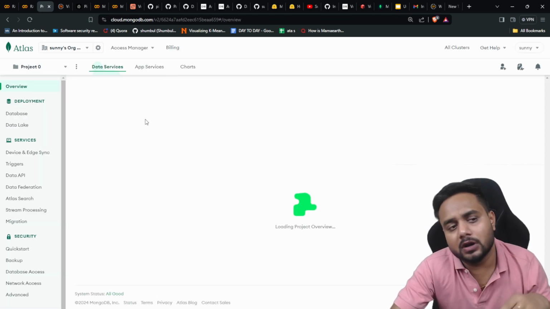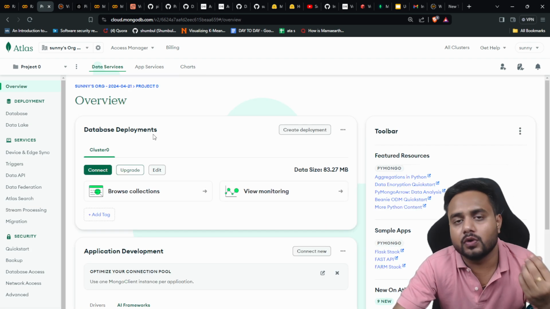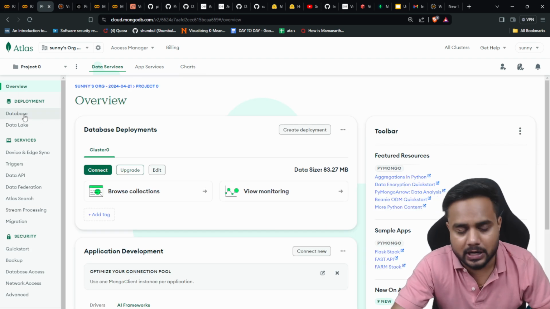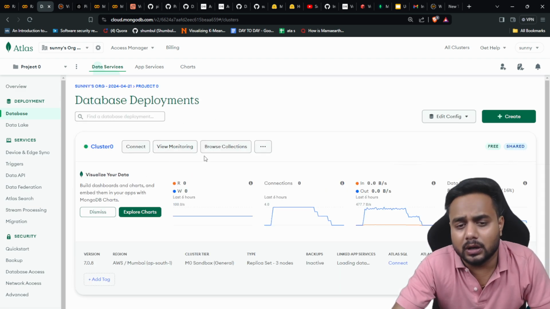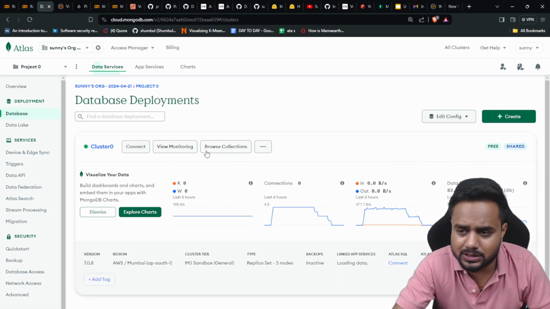After login, you need to focus on three parts here. First is database. Here you can go through with your browse collection and everything you can see, right? You can even connect also. I will show you this connection part.